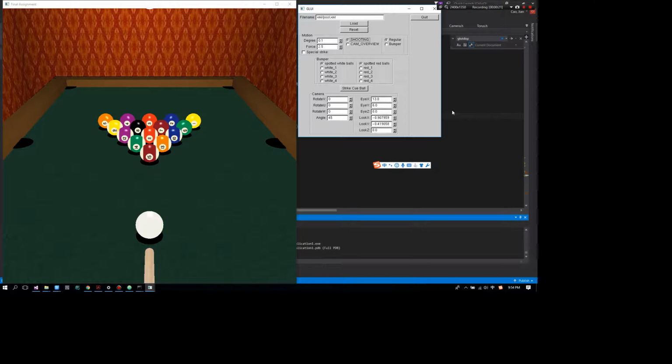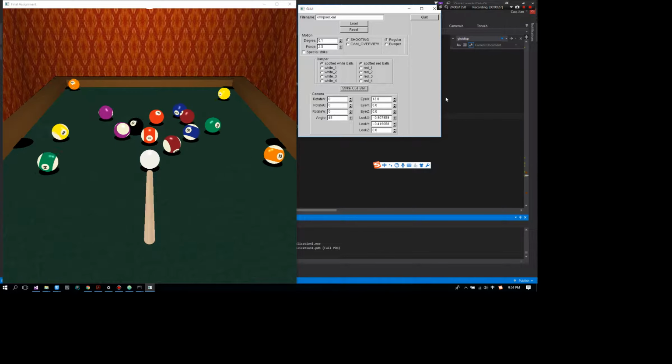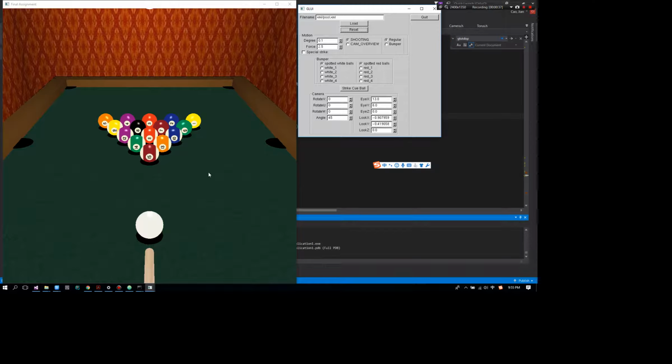The first is the strike cue ball. If you want to hit the other balls, you can click on that button like that. And then if you want to reset the other balls to the original place, you can click on the reset button like that. Then we move to the motion part.